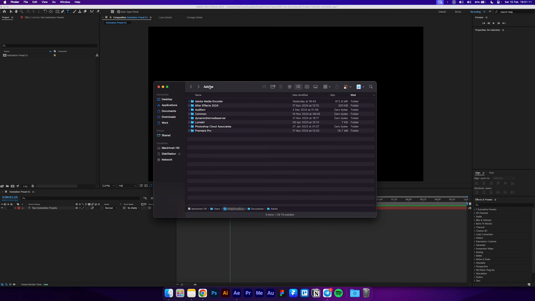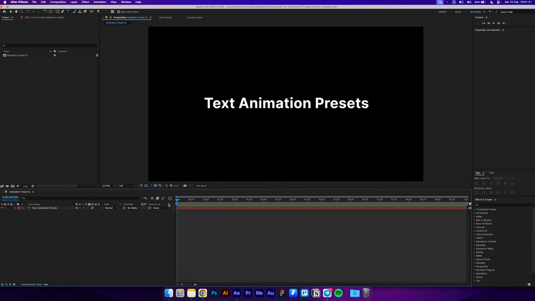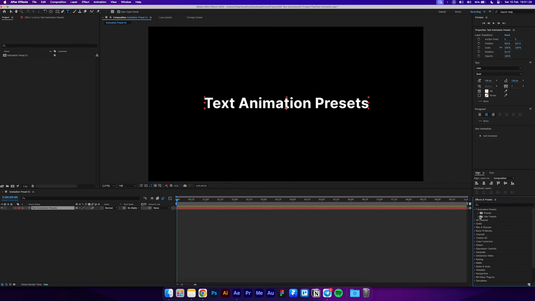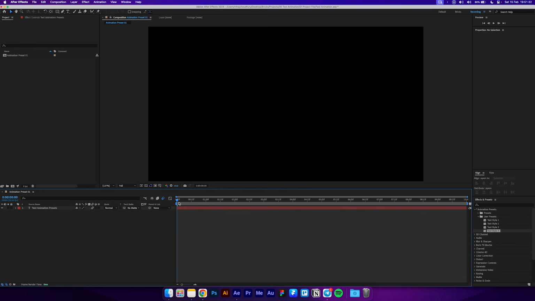To install them, open up your Adobe folder and then select After Effects and then User Presets. Paste your files here. If you want to use them, then head on over back to After Effects. Select your text layer and then go to the Effects panel. Open up Animation Presets, then User Presets, and drag any of these onto your text layer. It's as easy as that.